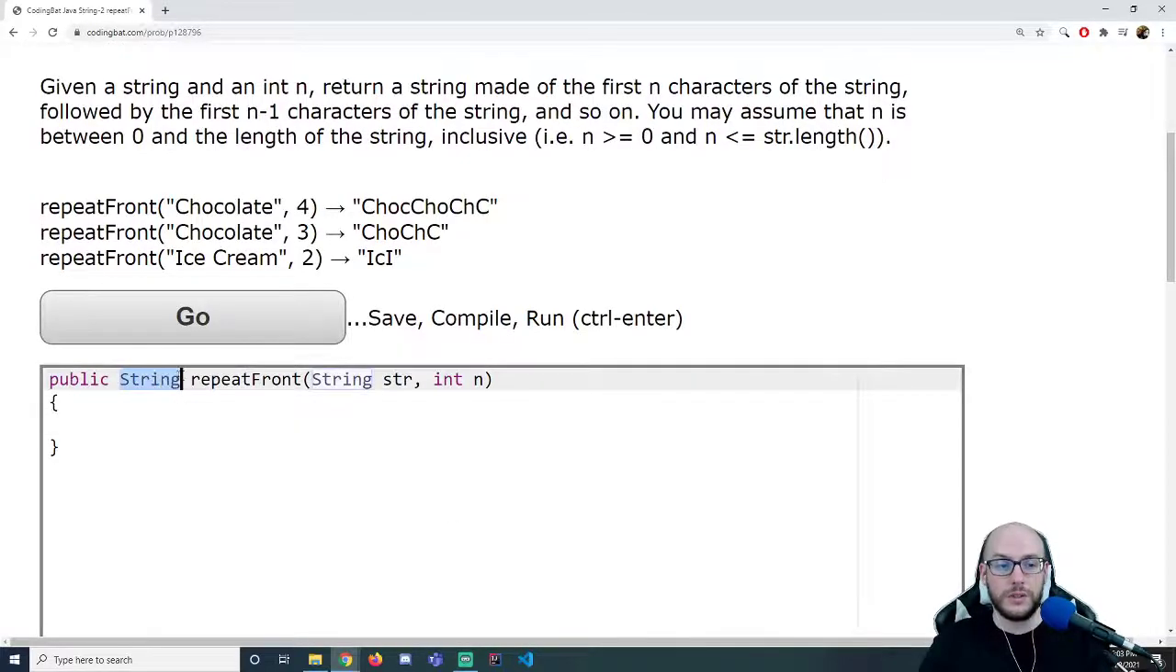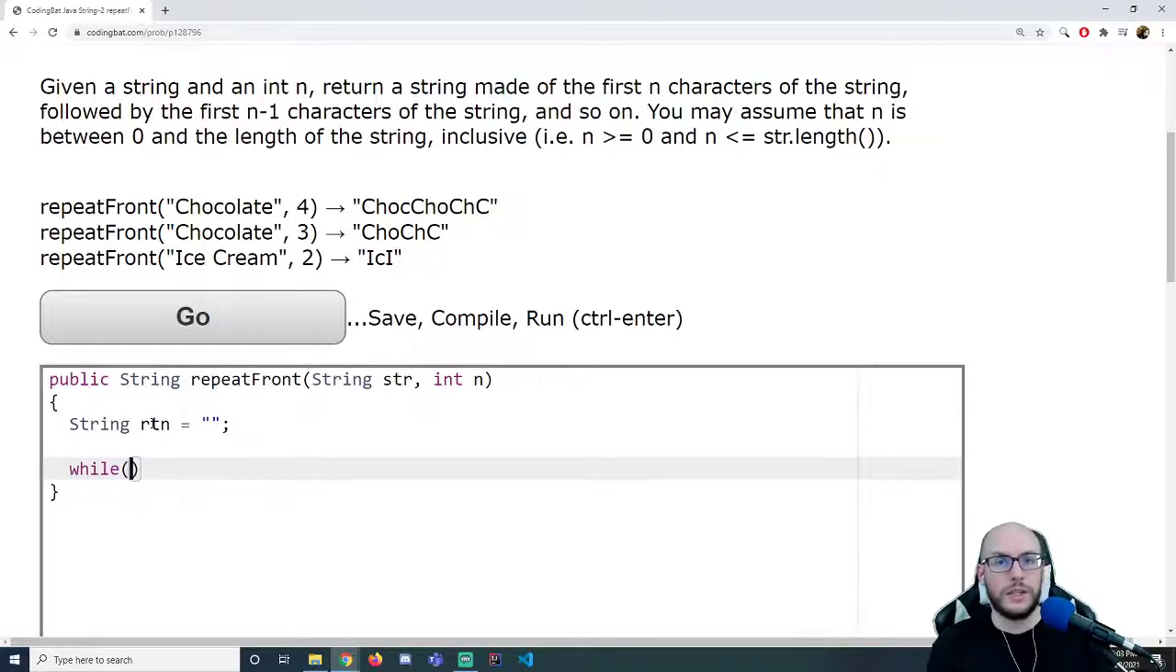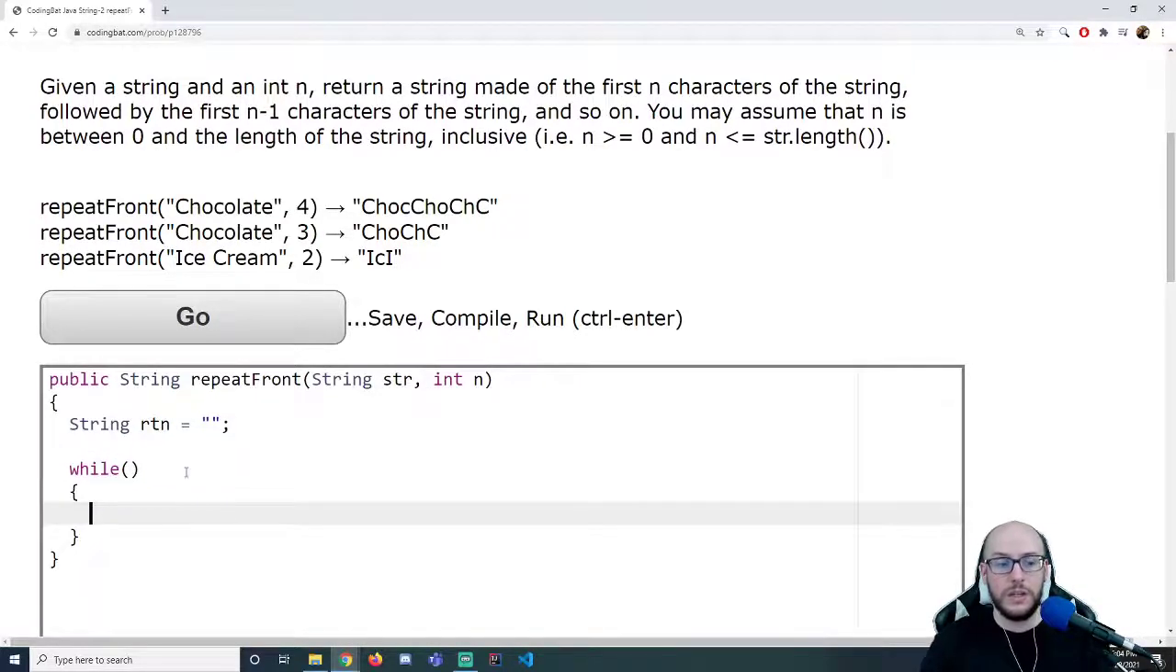We ultimately need to return a string. So I'm going to create my return string, which is going to start out as empty, and we'll keep adding to it. I'm going to create a while loop. Notice that I am not doing the substring in advance, because what I'm ultimately adding to my return string is actually changing with each iteration. So this is going to need to happen inside the loop.